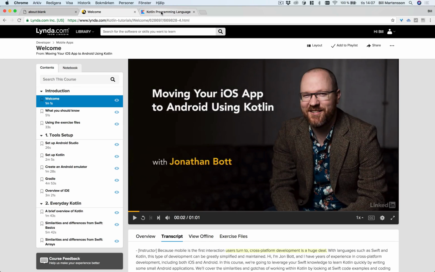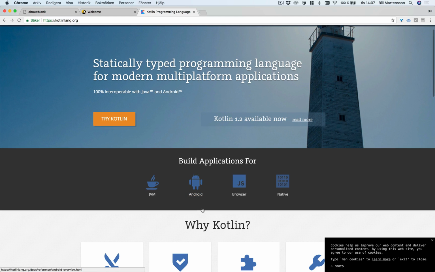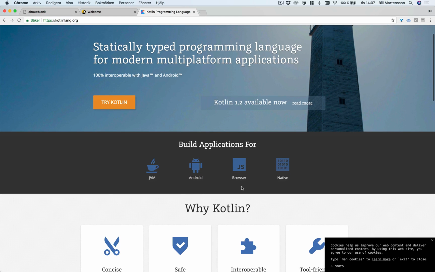If you're new to Kotlin, there is kotlinlang.org for the language. Not so Android focused, so this is more language focused, just like swift.org is for the Swift language. What you see here is that you can build applications for Android, of course, but also for the browser. You can build Kotlin code that gets translated into JavaScript. And then there's native, which is compiled Kotlin, which is quite cool.